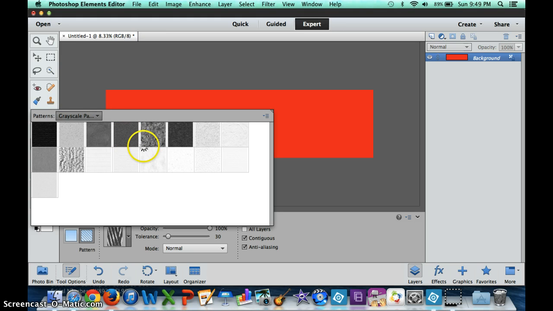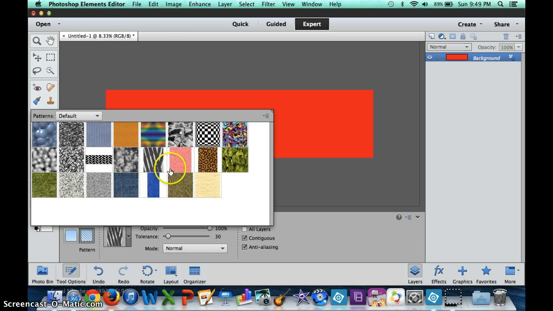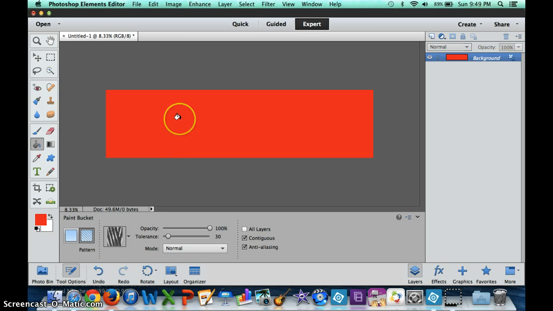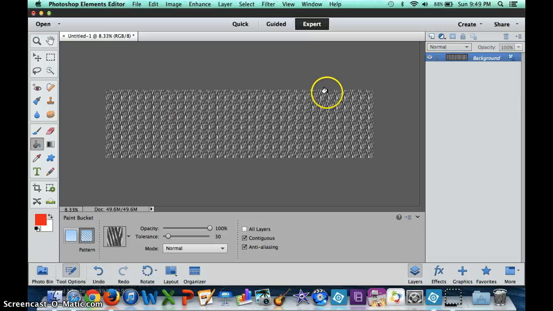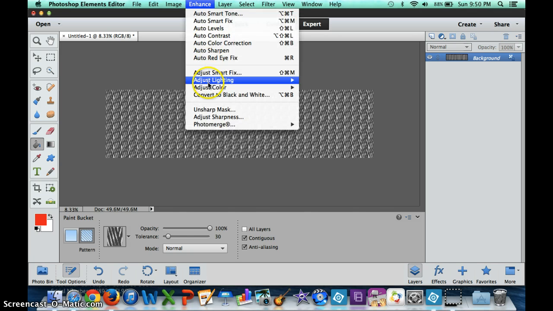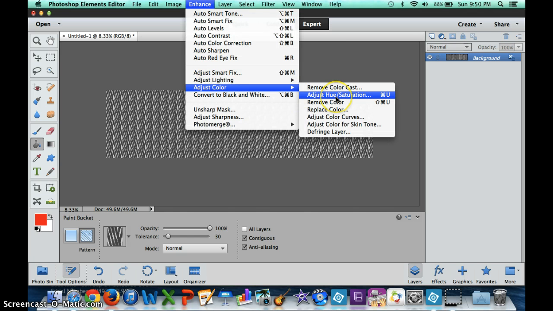So let's say that I'm interested in a pattern from the default library. Say I'm interested in something like this. And you go ahead and you can dump it into a solid color. And let's say that you like this color, you like the pattern, but you want to change the color. You can certainly do that. You can go up to Enhance, Adjust Color, and adjust hue saturation. The shortcut is hitting the Command button and the letter U at the same time.